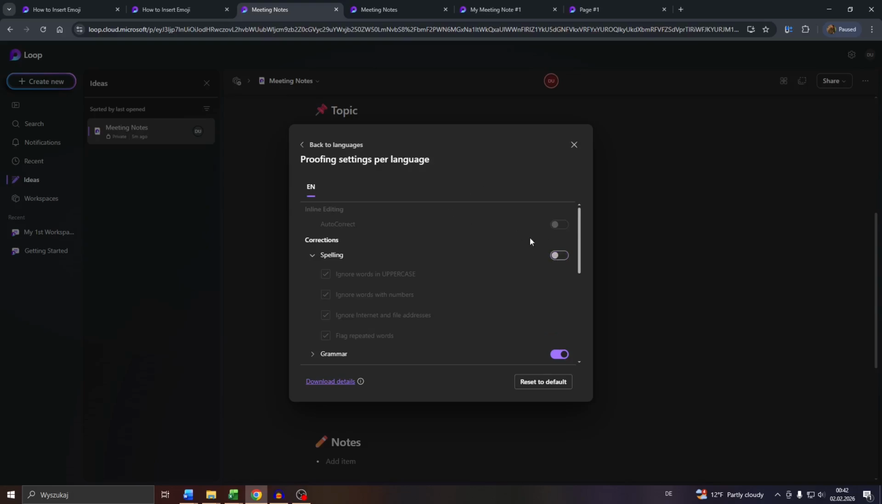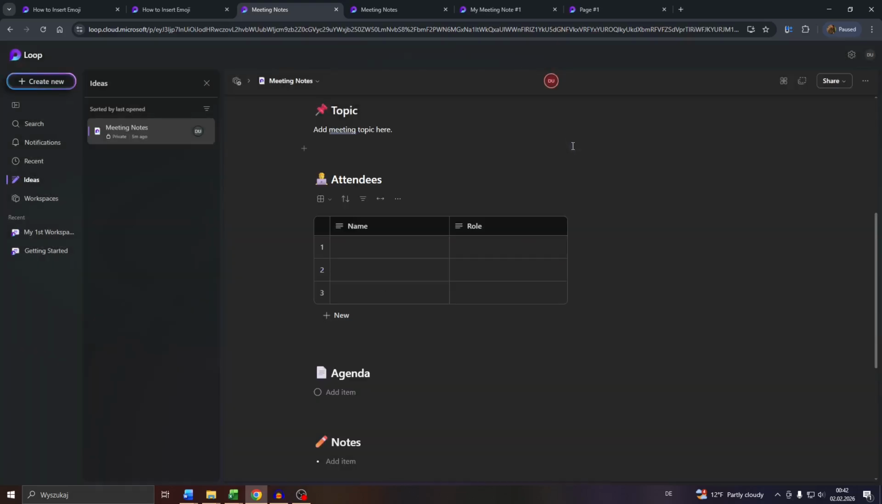You don't need to save anything manually, simply switch it on or off, or reset to default if you'd like to keep the default settings like the auto correction.